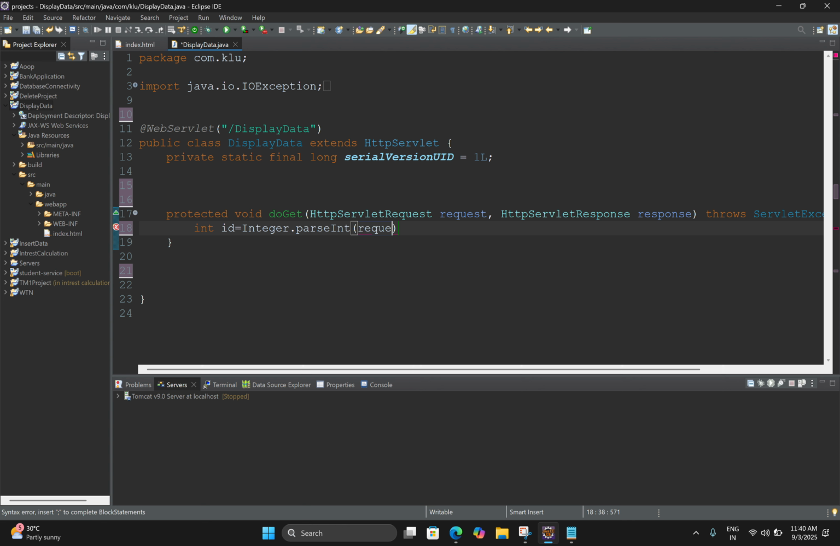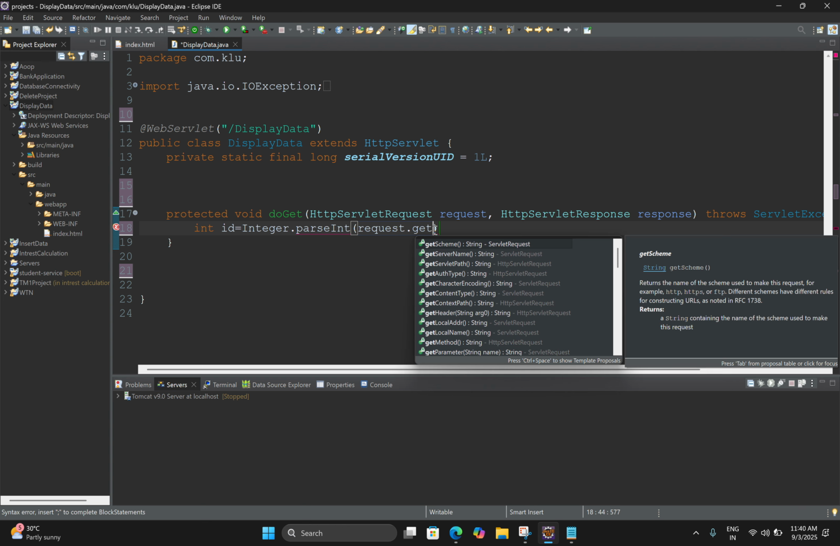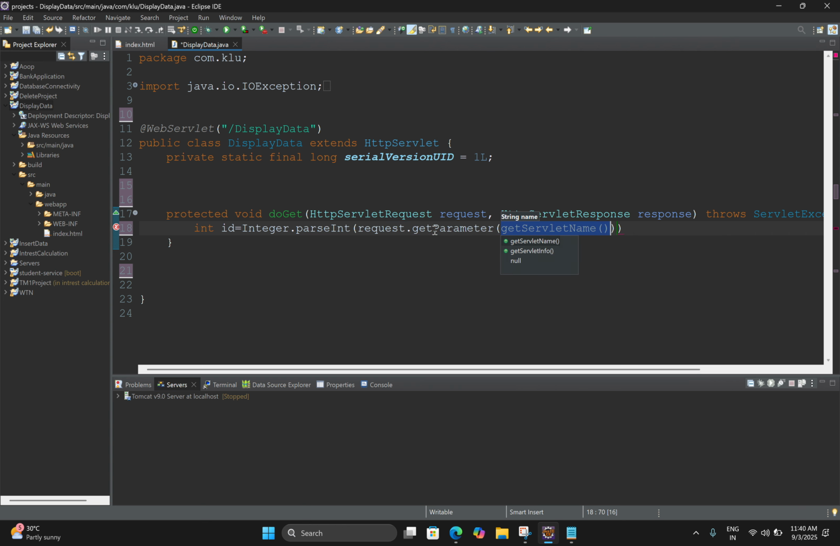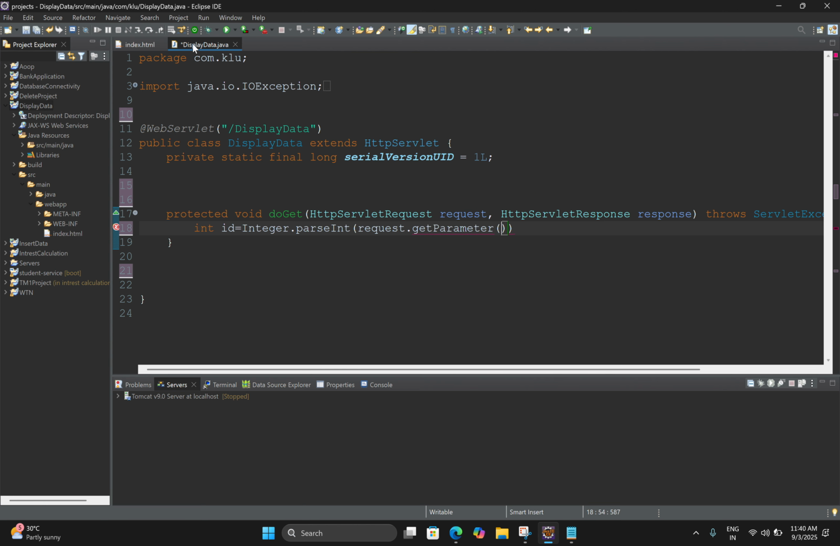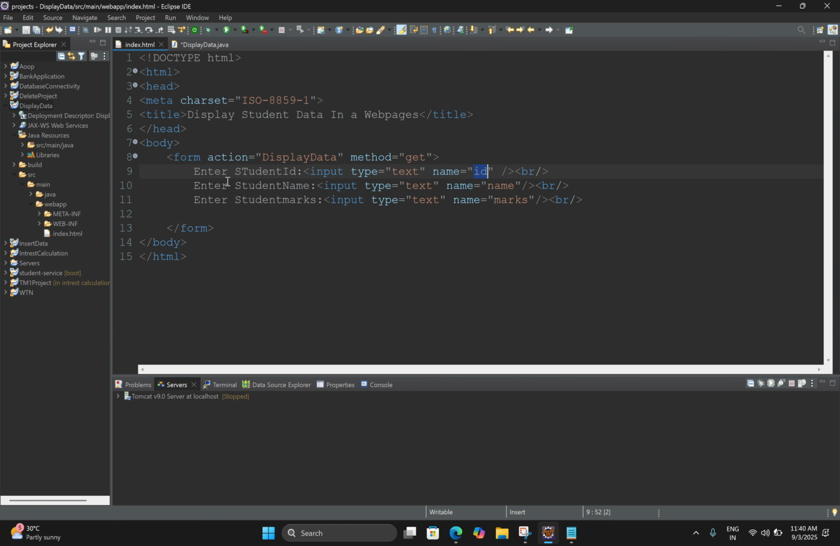parseInt of request dot, there is a method called getParameter. Inside it you have to pass a parameter. What is the parameter that you should pass? Right, what is the name of your text box that you have given in index.html? ID. So you have to pass that particular thing as a parameter to your getParameter method. That's it. Now secondly, I wanted to get which particular value?